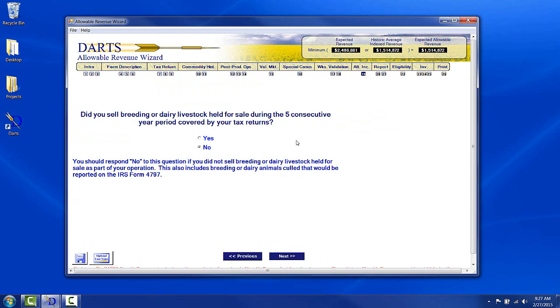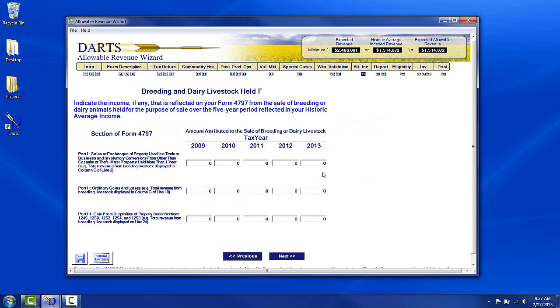During the past 5 consecutive years, did you sell any breeding or dairy livestock that were held for sale? If so, select Yes and click Next. Using your Form 4797 for each applicable year, fill out the worksheet. In our example, starting in 2010, our producer had $2,300 in sales of breeding and dairy livestock reported on the Form 4797. Should you need any additional information within this page, or like a detailed example, hit the F1 key.